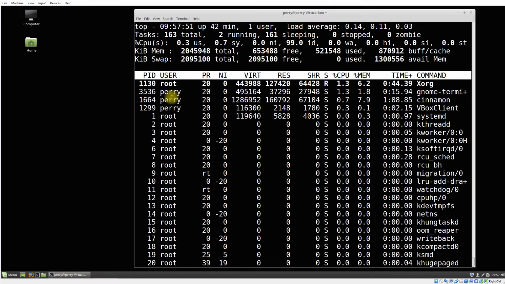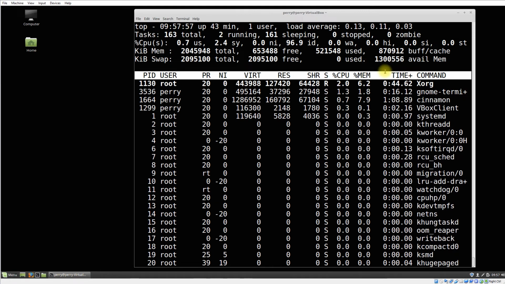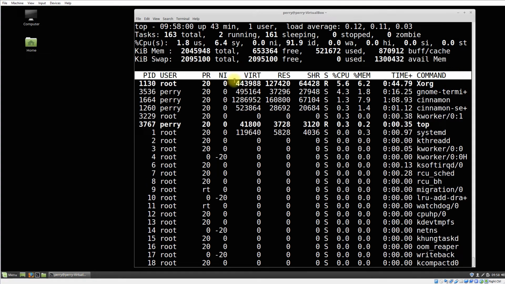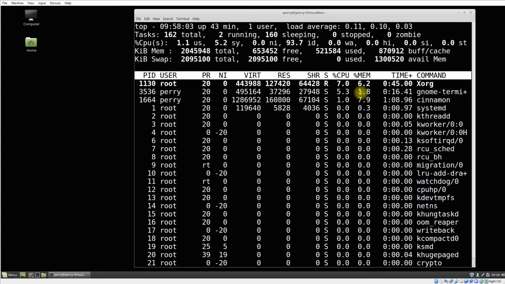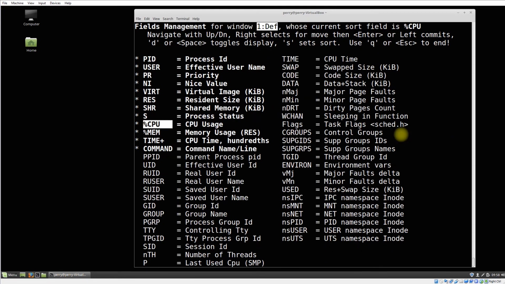Well, you can change this display to your heart's content. Let me show you that. So far, by the way, we've only really talked about the bottom part, the stuff below this bar. We'll talk about this stuff in a minute, so I'll get there. But let's just talk about this view. I want to customize this, so I hit the F key to get into customization mode.